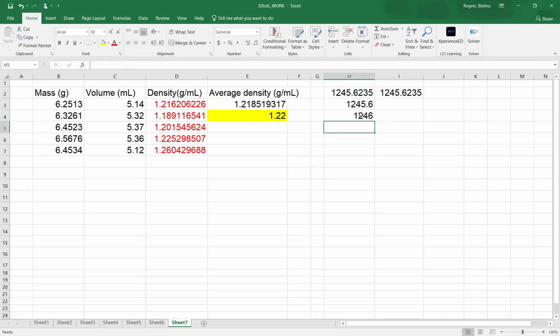You can also round to a negative number. That is what I want to show you. ROUND, click this number and comma, let's do -1. And what is the meaning of -1? It is rounding to 1 decimal place left of the decimal point. One decimal place left of the decimal point. So we can see this will be 1250.